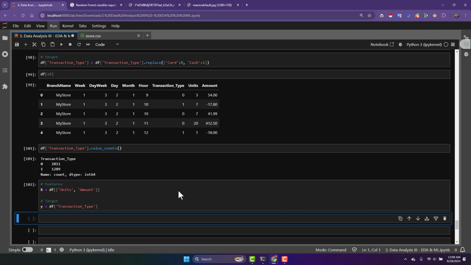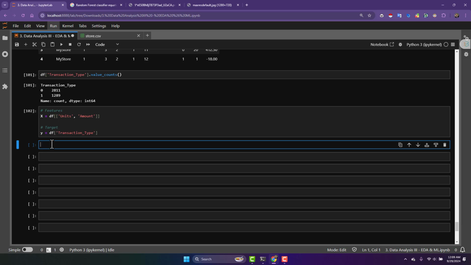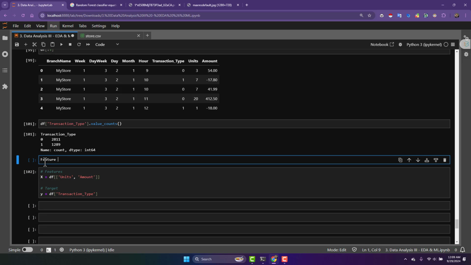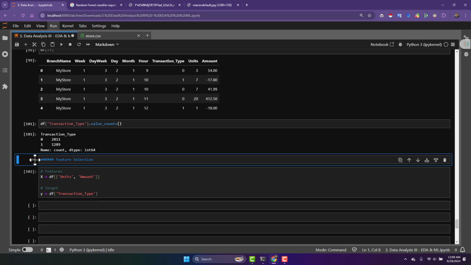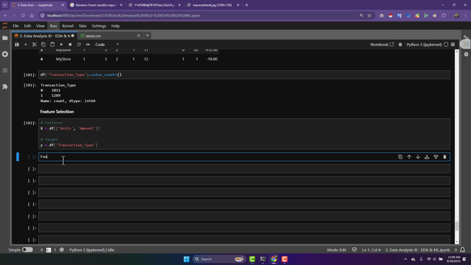Transaction type. I'm just gonna press shift enter. Okay, so now what we have done over here is a step called feature selection. This is a step in machine learning which is known as feature selection, right? After that I will do feature engineering, or we can say, actually this is a whole process of feature engineering, right?